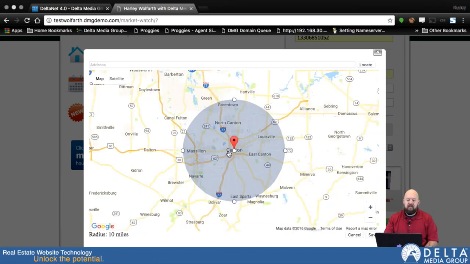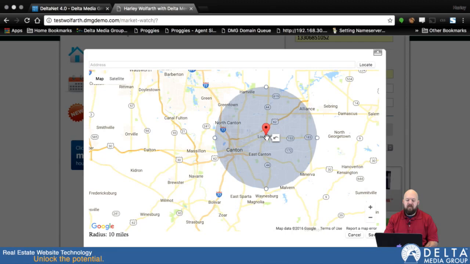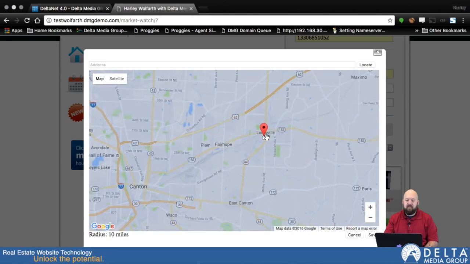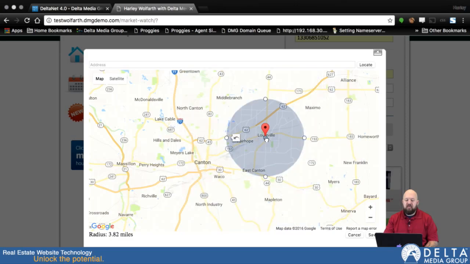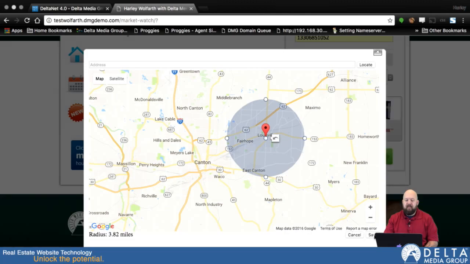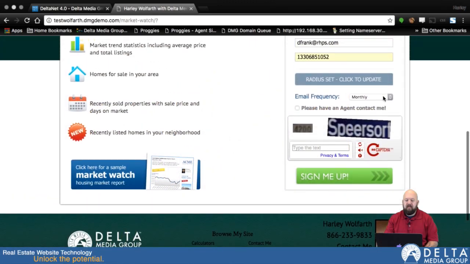So if we just click there, here's our button, and let's say we wanted just homes in Louisville. So we'll zoom in on Louisville a bit. Oh, zoomed in too far. I'll drag our box down a little. We'll say we just want a market watch for this area. Save. And there we are.